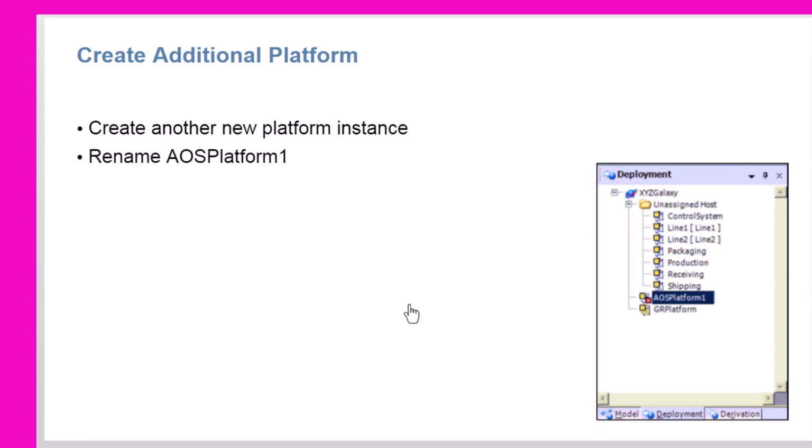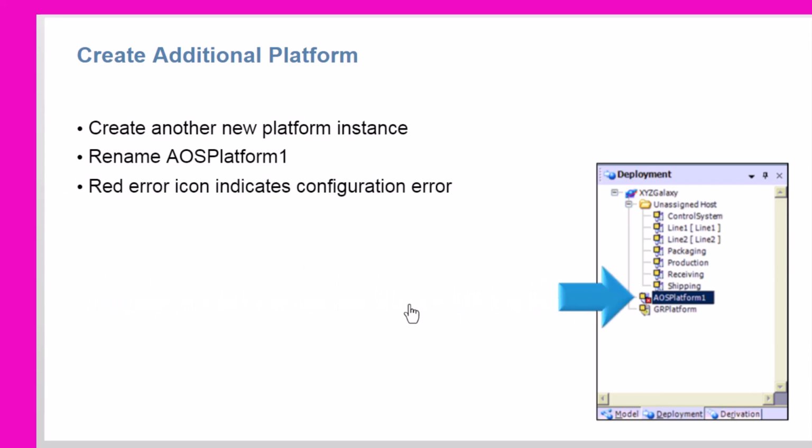We rename this instance to AOS Platform 1. Notice the red error icon next to the new platform. This indicates there is a configuration error. We need to configure the new platform with a remote computer name or IP address, however your networking naming convention is set up.